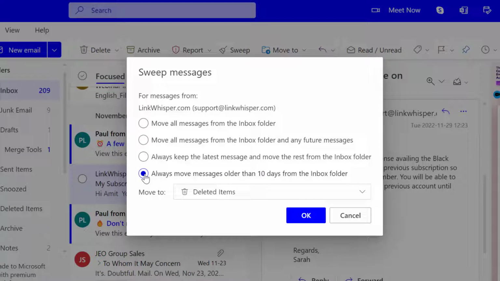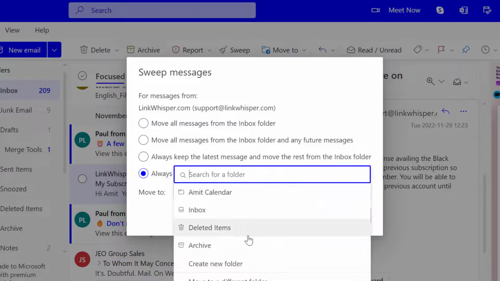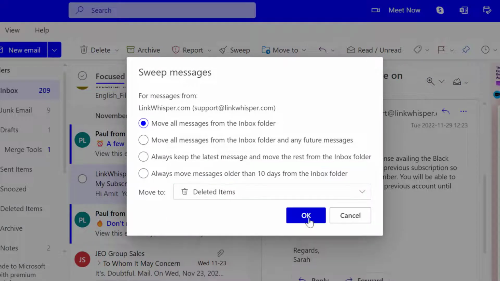Now the fourth option is always move messages older than 10 days from the inbox folder. The first option and the last option are almost similar, but the only difference is 10 days. You want Outlook to keep your messages newer than 10 days in the inbox, and the rest of the messages will be shifted to your specific folder. Simply hit OK.